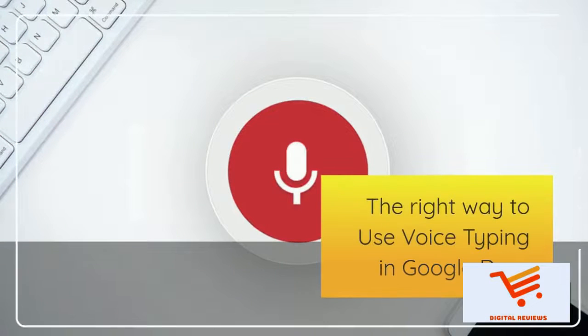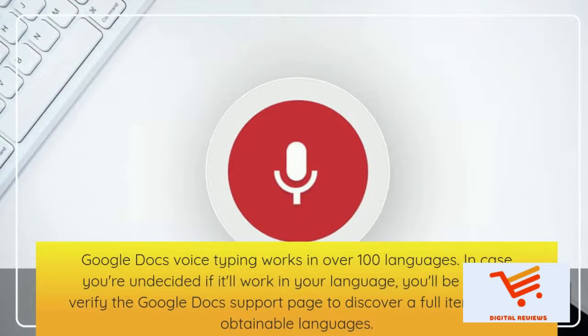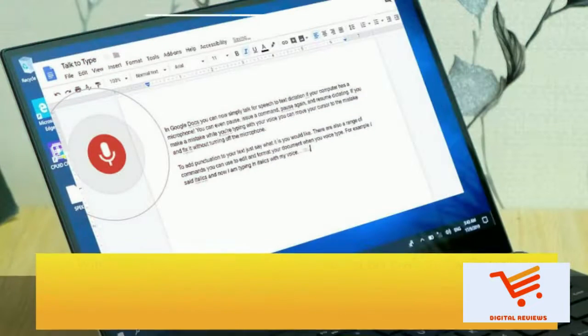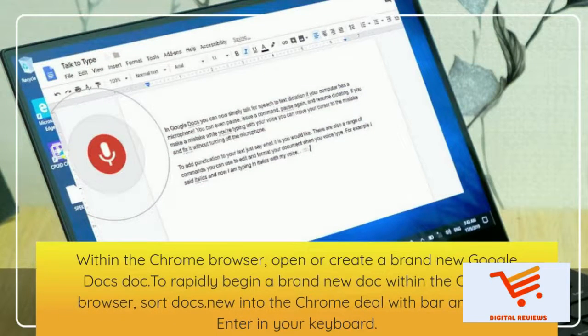How to use voice typing in Google Docs. Google Docs voice typing works in over 100 languages. If you're unsure if it will work in your language, you can check the Google Docs support page to find a full listing of available languages. To use Google Docs voice typing, in the Chrome browser, open or create a new Google Docs document. To quickly start a new document in the Chrome browser, type docs.new into the Chrome address bar and press enter on your keyboard.